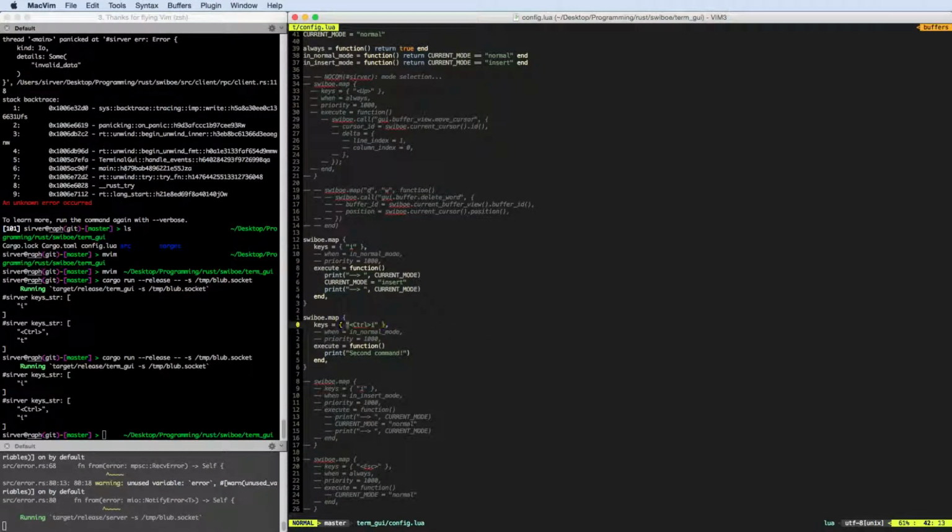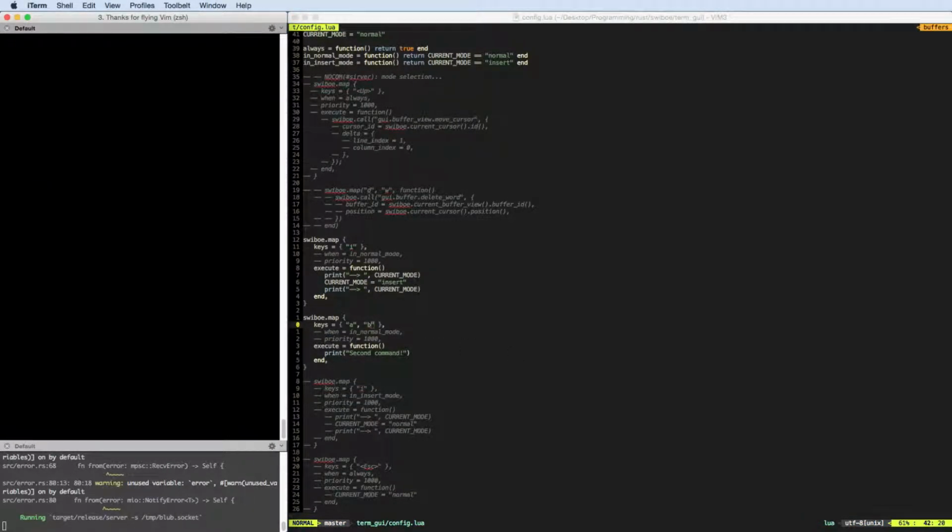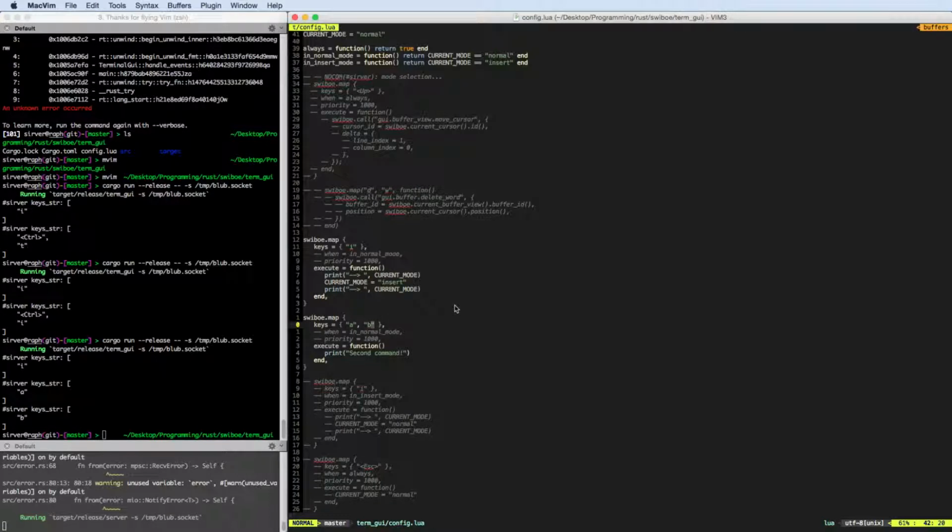What definitely works is we can try so-called arpeggios. So for example, if I have A B and I start up the editor and I press A B, then it will actually print second command. So this is working. Cool. Okay, what do we want to work on today?